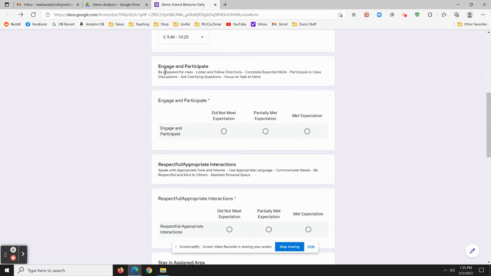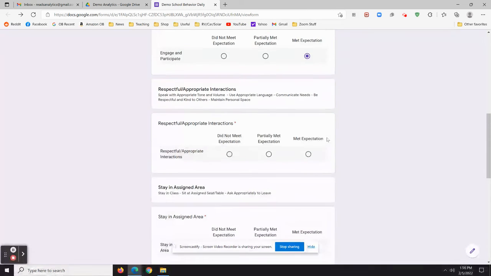Engage and participate includes all these attributes: be prepared for class, listen to follow directions, complete expected work, participate in class discussions, ask clarifying questions, and focus on task at hand. We want to reflect for a second here and think, did Bob Cratchit do this stuff? And I'm going to say he met that expectation.